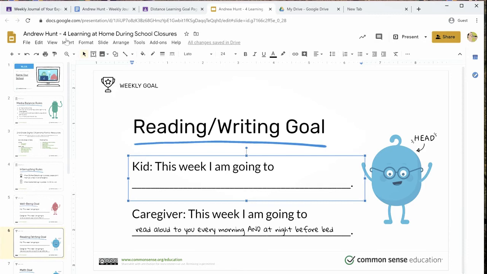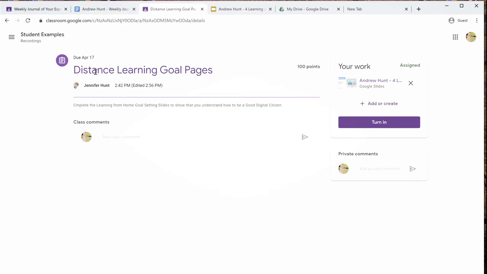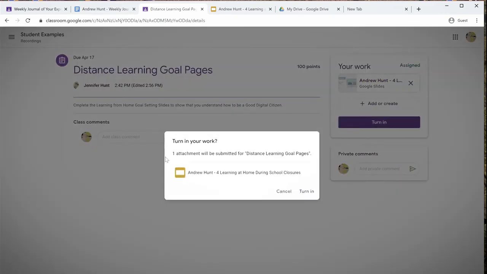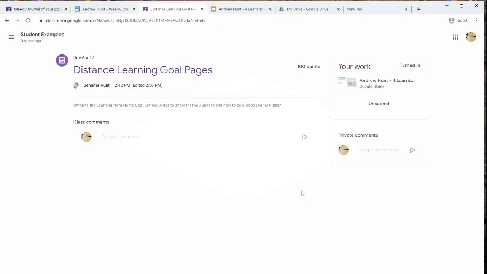I need to find the one that is my assignment. This was the distance learning goal page. I'm going to click back on that tab at the top, and that will take me back to my assignment. And here it's already attached, so all I have to do is turn it in. Do I want to turn this in? Yes, I do. And now my teacher will receive my copy of the completed slides.